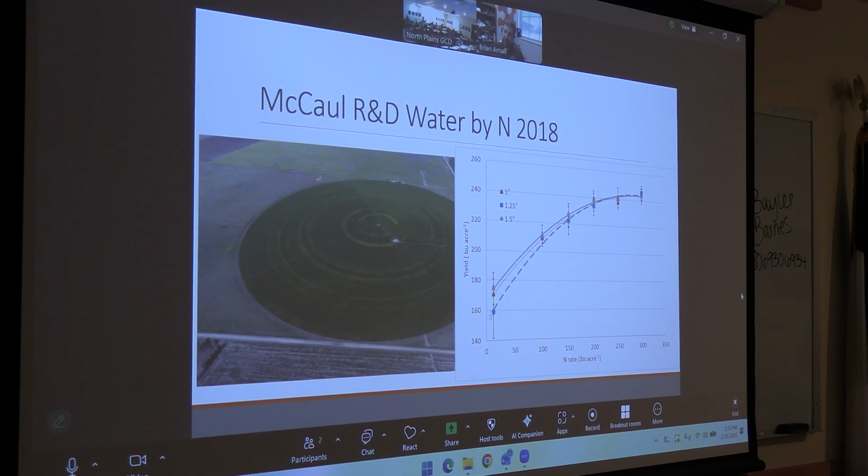But you also see that this is a 1 1/4. This is the optimum rate. The gray is the high rate, and the orange is the low rate. And so it all goes in here. In the end, on that year, nitrogen rate didn't change depending on how much water we put on.